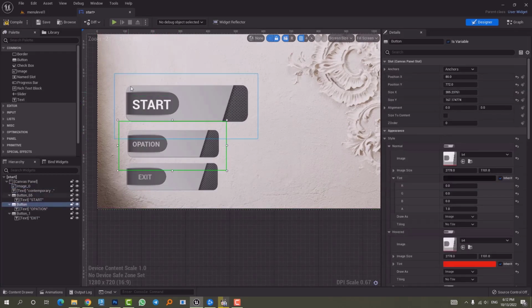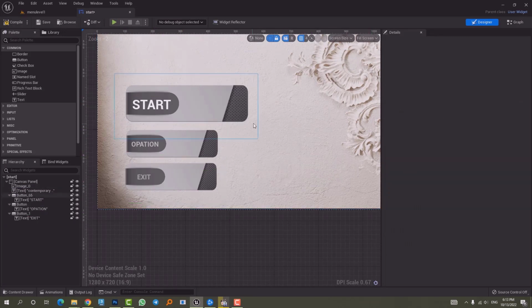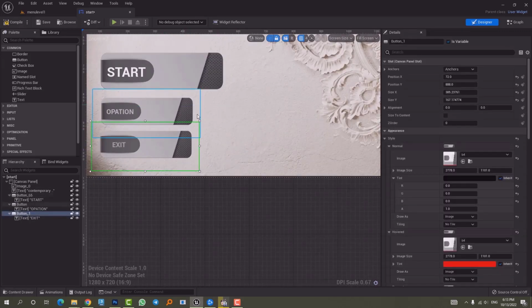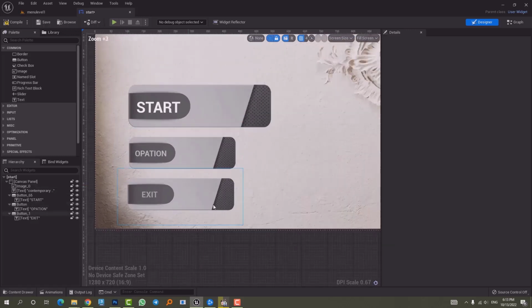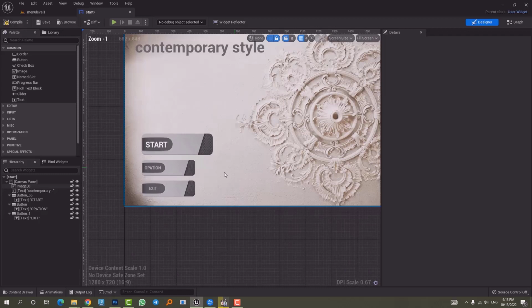Alright. And one last thing, let me make sure they are all aligned and have roughly the same distance from the left border. Let's adjust it real quick so that everything is aligned and perfect. Okay. There we go. That's good.